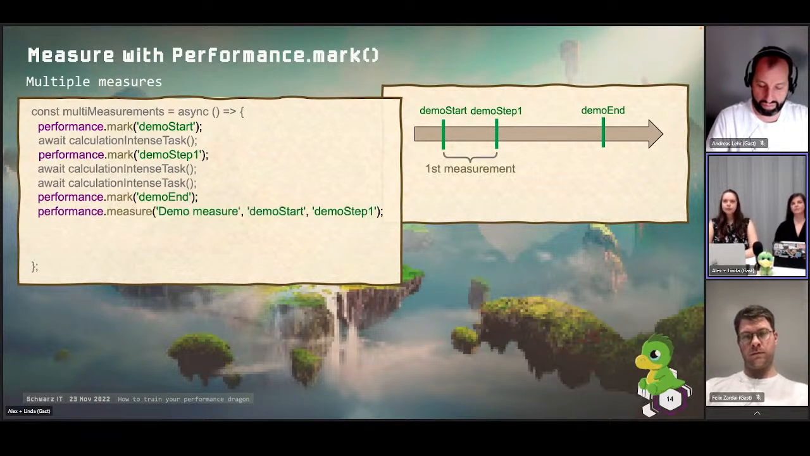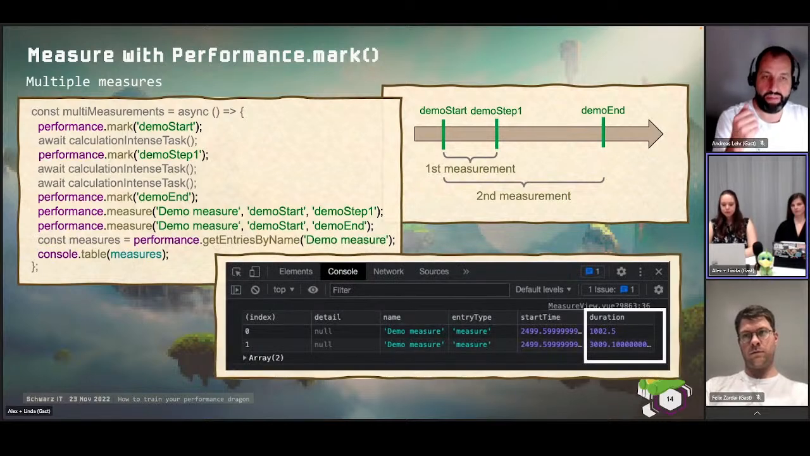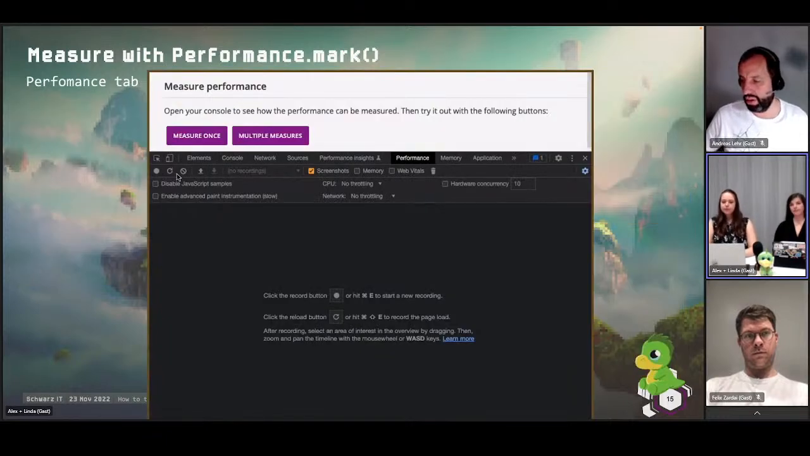Now what we do is, the first one looks pretty much like the slide before, except we say which start point, which end point, and give it a name. And then we make another measurement between the first and the last mark. Now that we have this, because we chose to give both measurements the name demo measure, we can use just console.table to see all the results in a really good comparison, and you can see here how the duration is different.